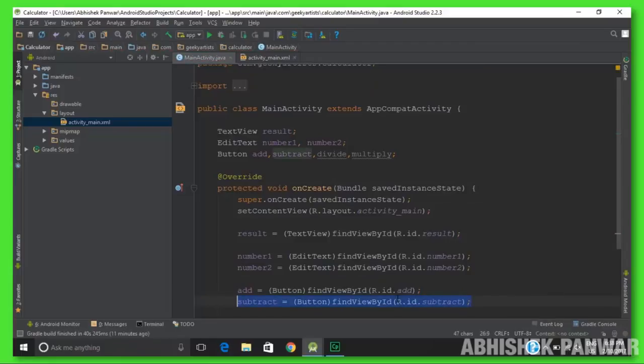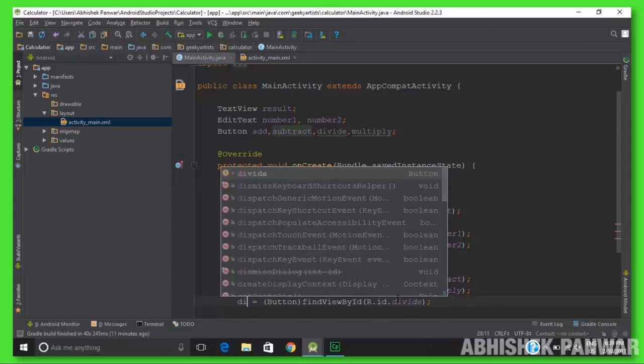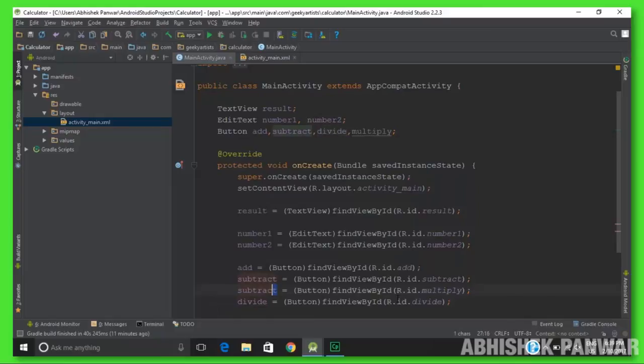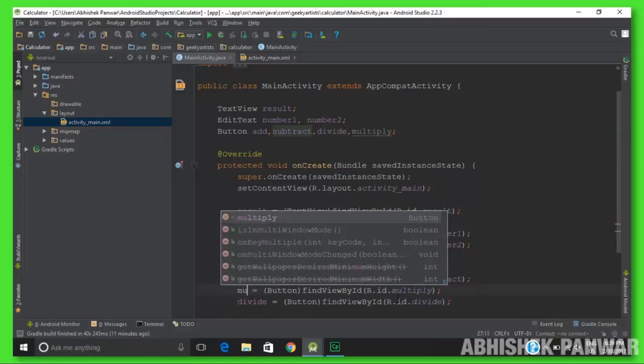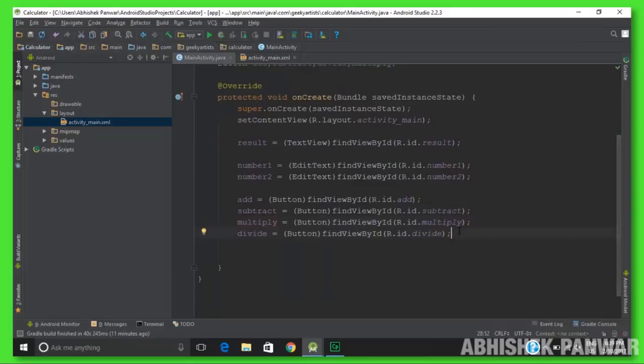Now let's just copy this for all of them. There is multiply, then we have divide. Change it to divide, change it to multiply. Now we have everything ready. We just have to do the calculations.